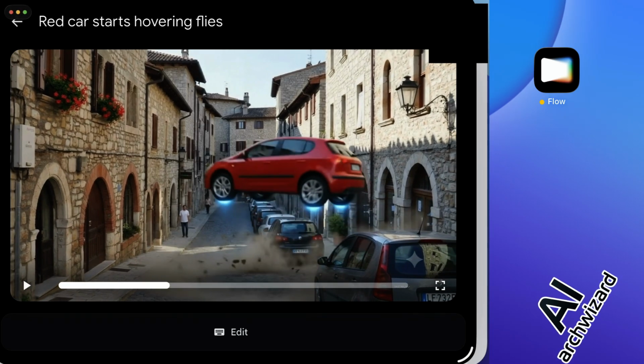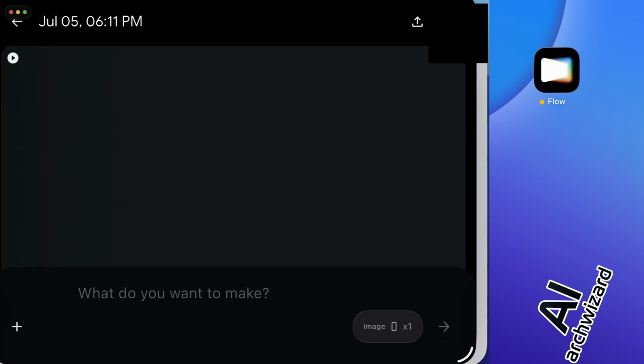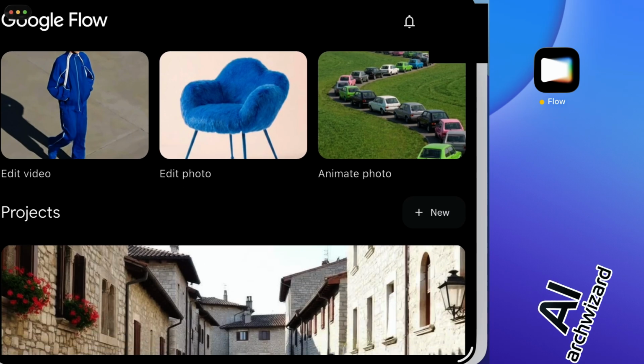So that's how it worked. With an existing photo or existing video, you can prompt and you can make changes. And it works very well, and it's up to your imagination what you can do here. Basically, you can edit existing video, edit photo, or you can just animate a photo like I did here.